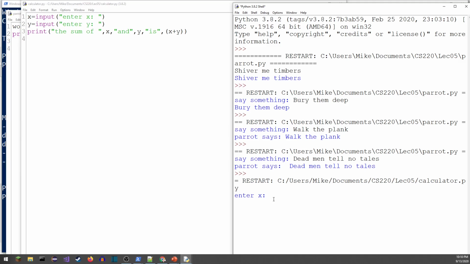All right, enter x. So let's go with 2, enter y, go with 3. Okay, guys, what is the sum of x and y? Just make a guess. Commit. Write something down, say, I think it's going to be, and I'm going to push the go in 3, 2, 1. The sum of 2 and 3 is 23, of course.